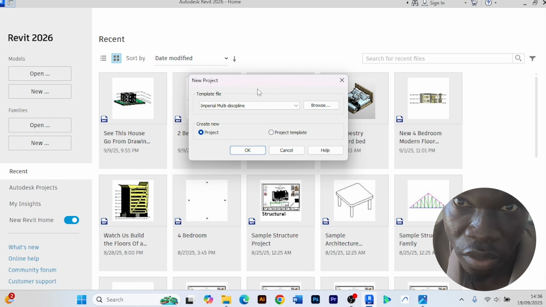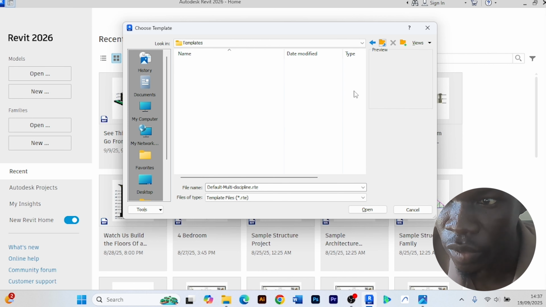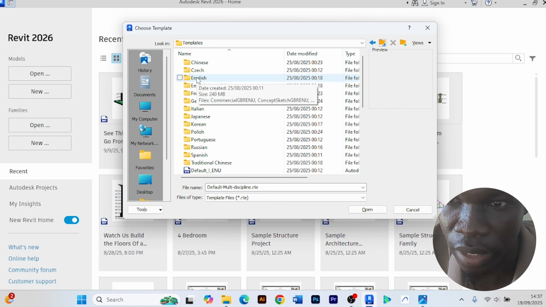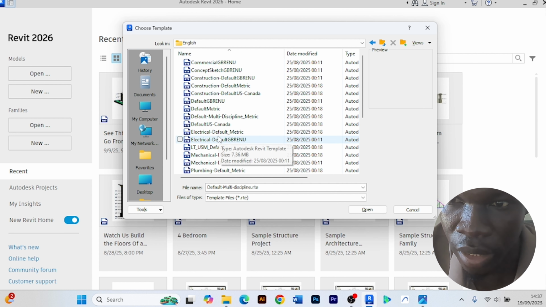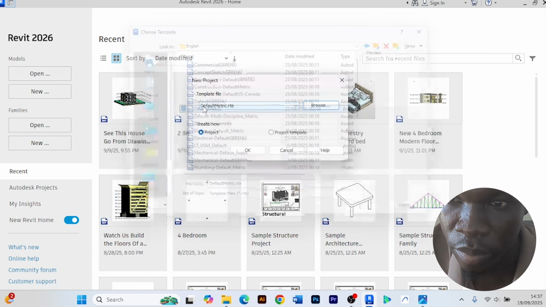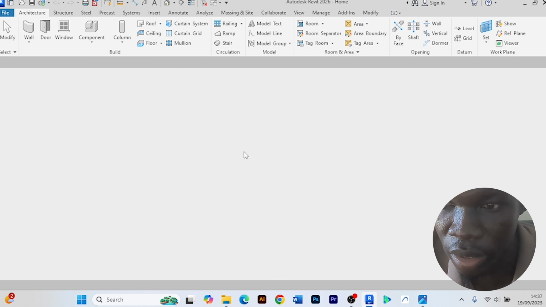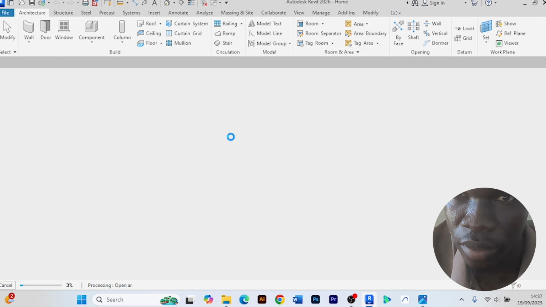But if yours is not seen, just like mine, you will go to browse, wait for it to open. From browse, you go to this preview. When you click on the preview, you select English, and double click on it, and then you double click on this metric, default metric. Then it will appear here in the template files. Then we can just open a new project by clicking OK.